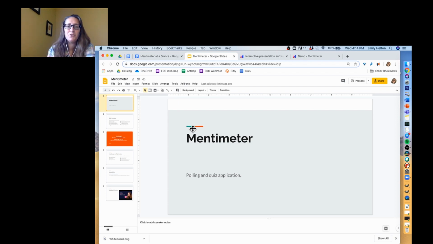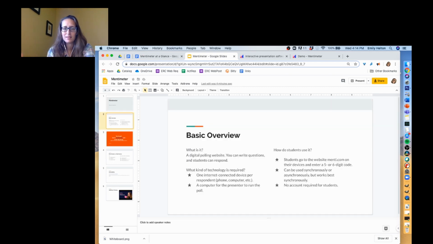Okay, we are going to take a look at Mentimeter today, which is a quiz and polling application. Just some basics on it. You can write questions which students can then respond to. They do so on a computer by entering the website menti.com, which is different than mentimeter.com. Mentimeter is where you as the presenter create your quiz or survey. Menti is where they will then answer the questions.